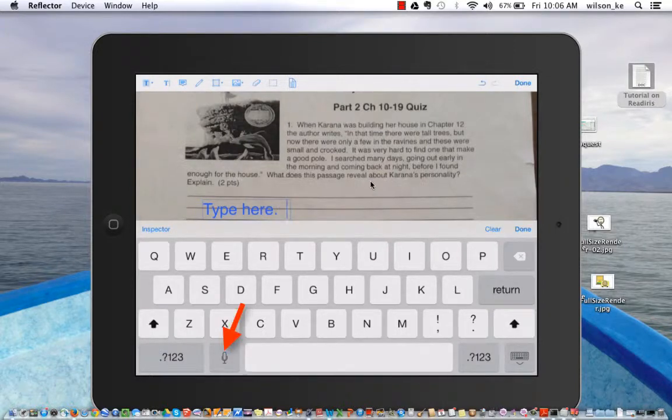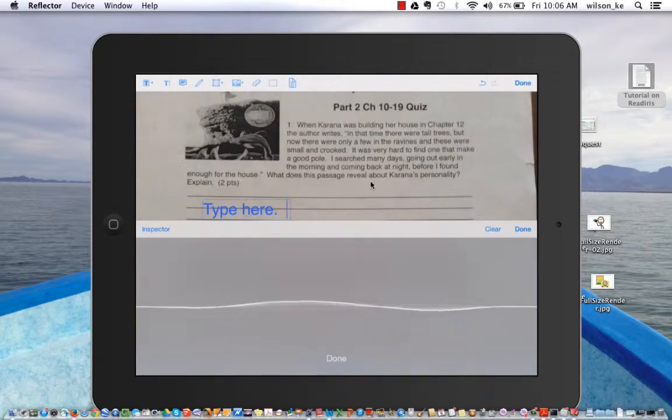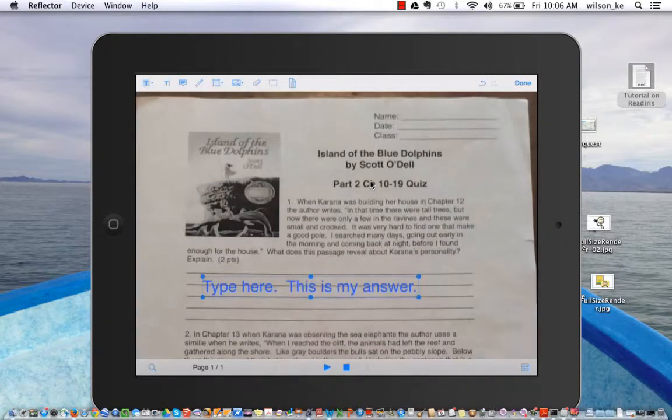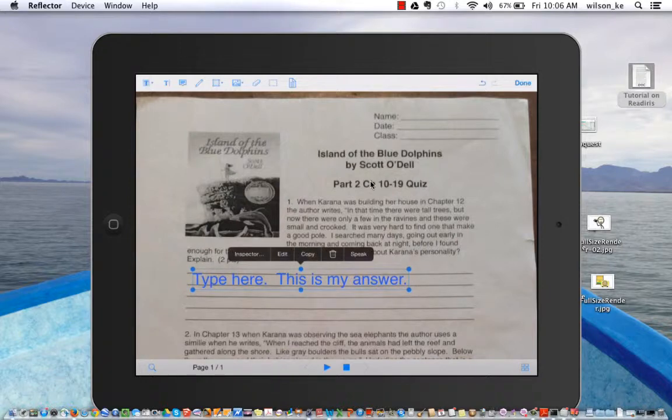You can use Siri. This is my answer, period. You can say done, and then you can move the text around when the blue dots are visible. You can tap into the field to get rid of those blue dots.